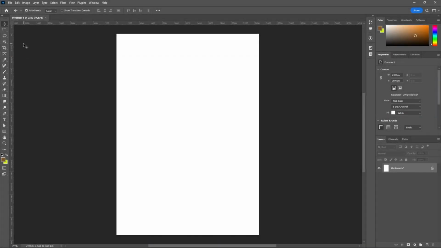Yeah. Come to the next tool. After this red eye tool, the next tool is a brush tool, right? In this category, after brush tool, there is a pencil tool, color replacement tool, and mixer brush tool, right? The shortcut is B for all, right?